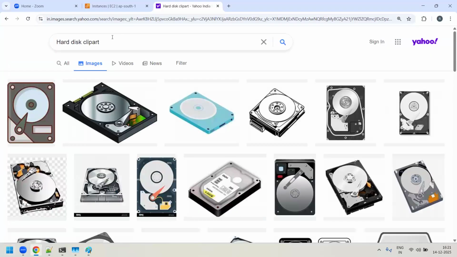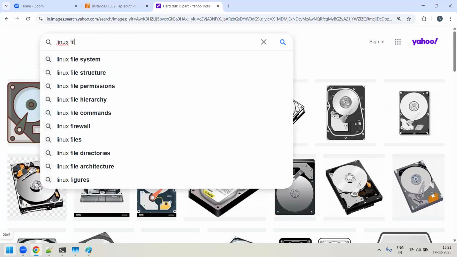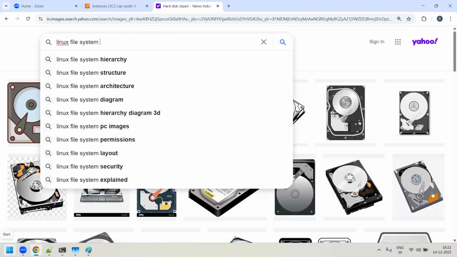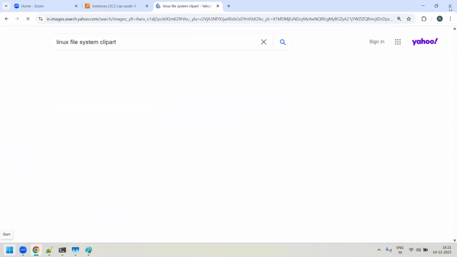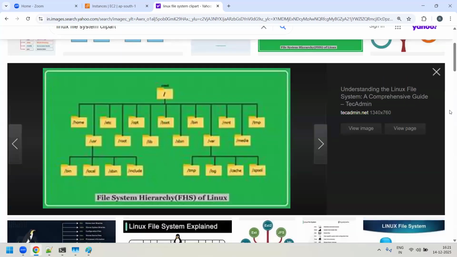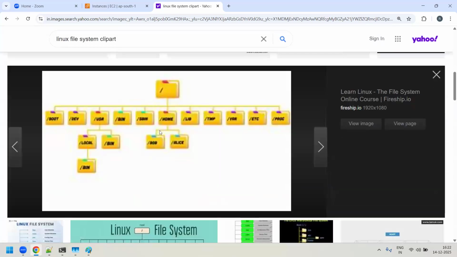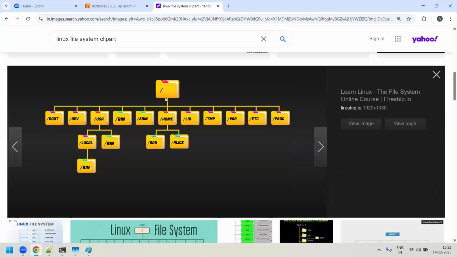If you go to Google and search for Linux file system images, I think this one looks good. This is what your file system looks like. See, it starts with a slash and it has various different folders inside the slash. We have already gone through all these things in the Linux session itself.